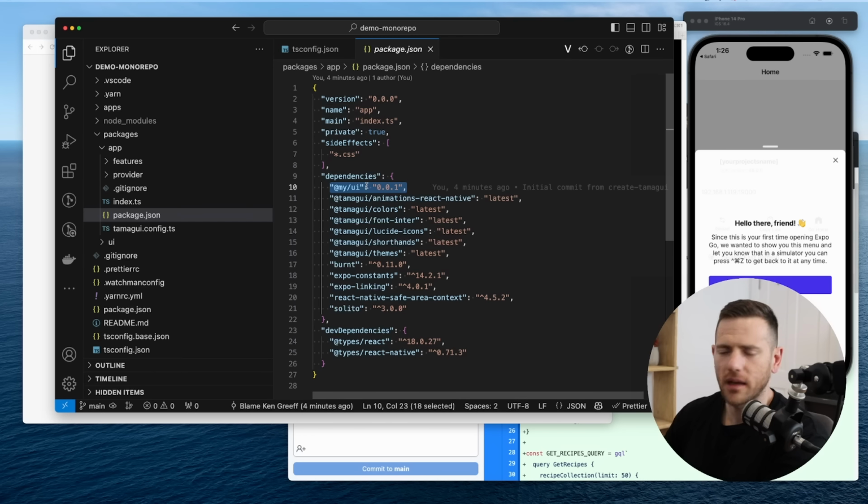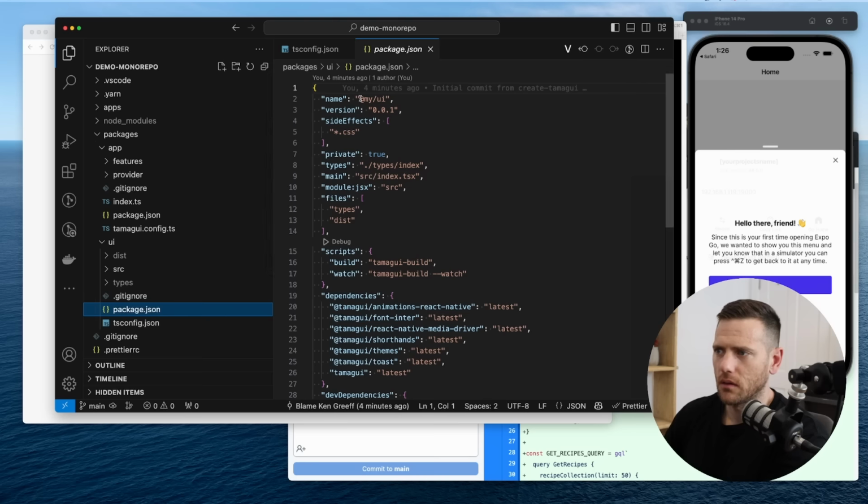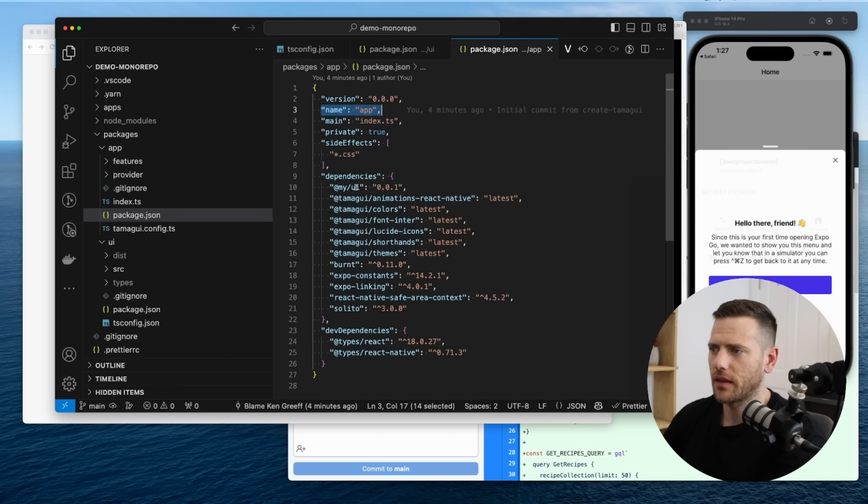Here, that doesn't exist in NPM. That exists locally. So if we look in here, we have a name MyUI, version 001, right? So that's how you reference packages within the same repo. So it looks like it's an external repo, but it's actually defined locally. And it's through this name here. Okay, and that's how the monorepo knows where to look.